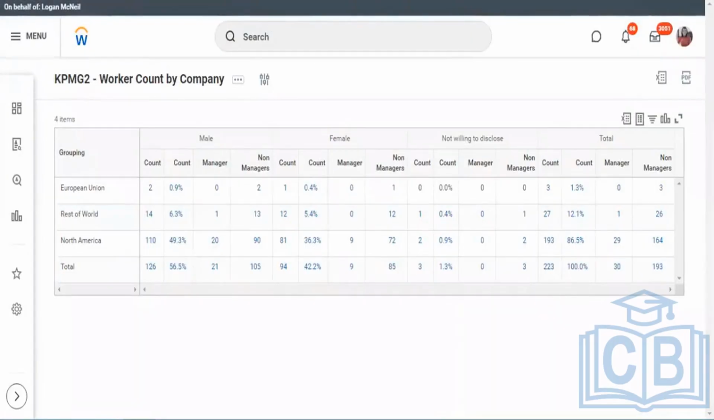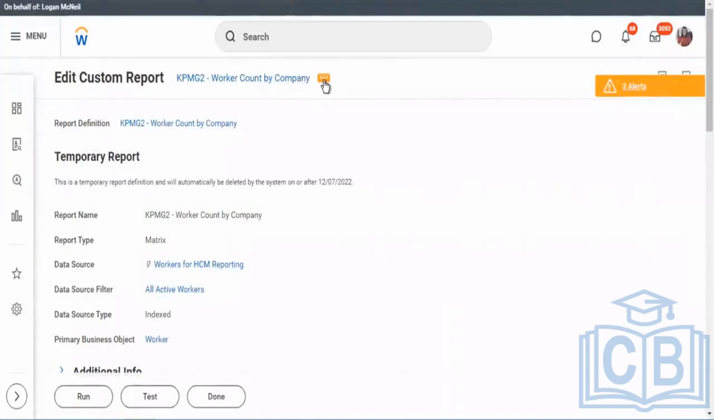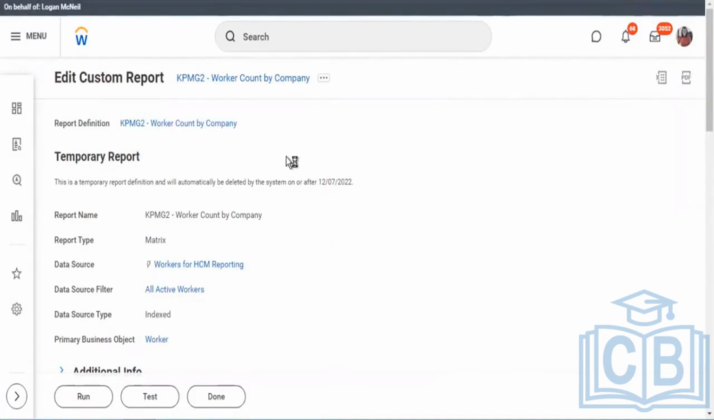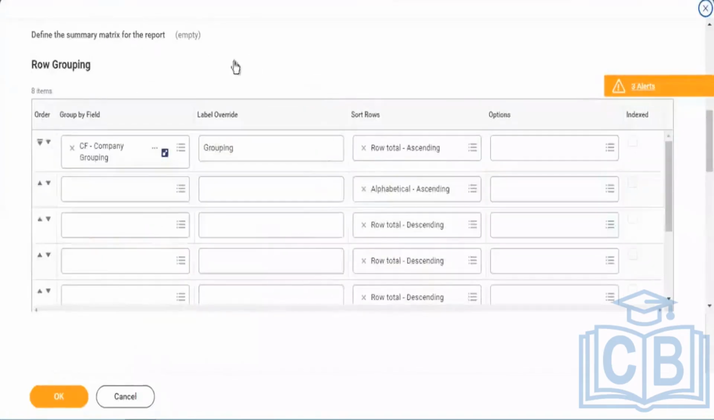Now I want to group my employees, let's say, based on the month in which they were hired, or maybe the year in which they were hired. I want to group my employees based on the year in which they were hired.